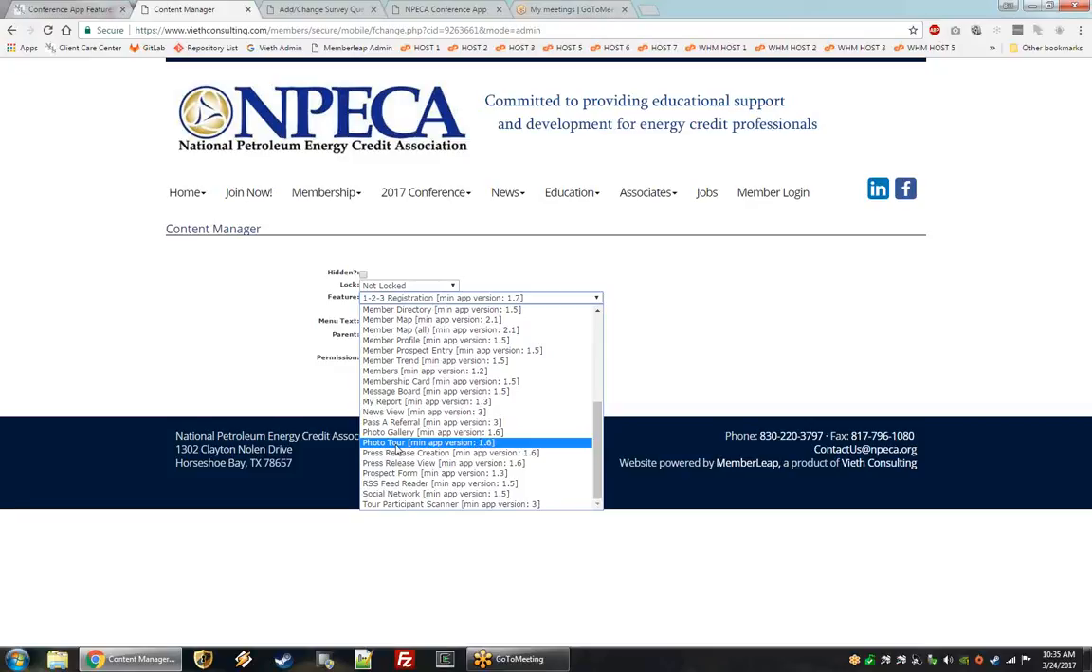And I'll double check on the name. I think it's this photo tour, but I'm not sure exactly if that's the name of it or not. But I know that we have a feature that does that. So like if I'm at the conference, I could take a picture with my phone and upload it just using a feature within the app as long as we add this on here.